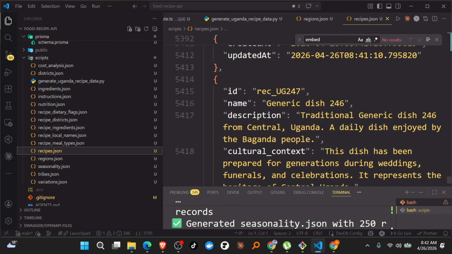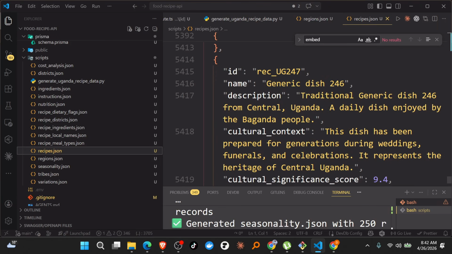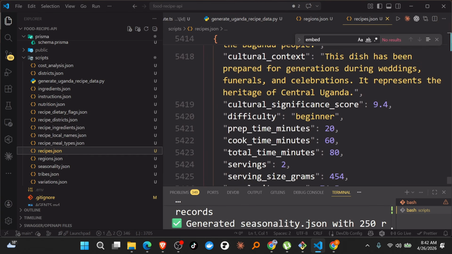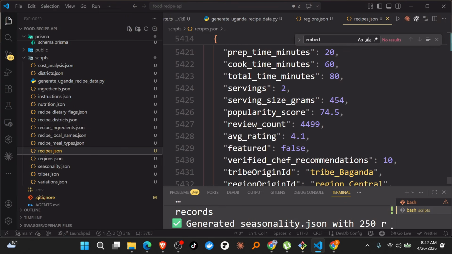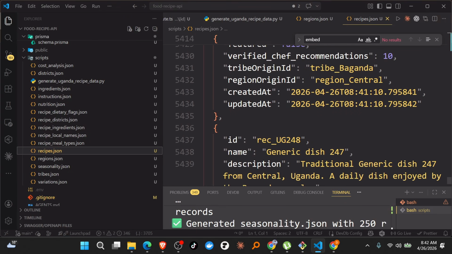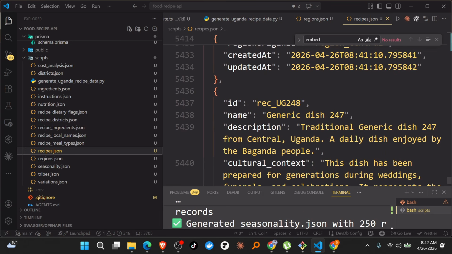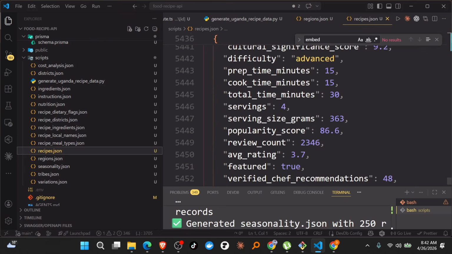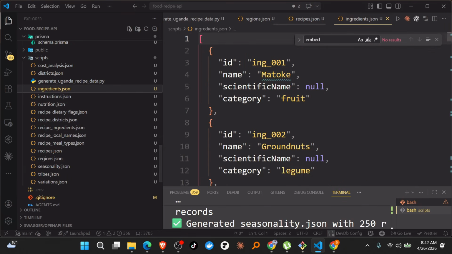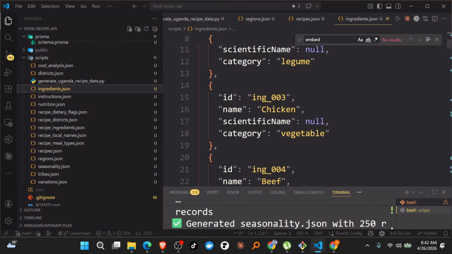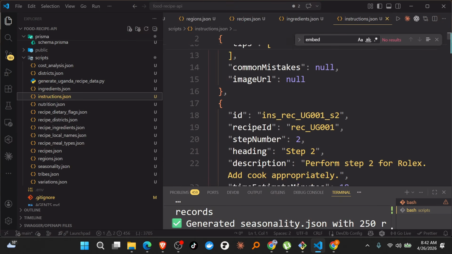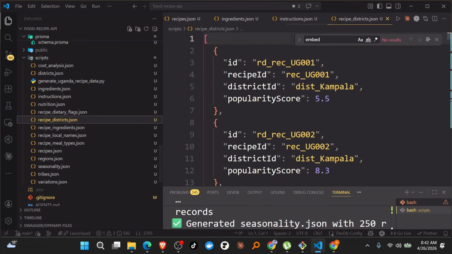The traditional generic dish from Central, a daily dish enjoyed by Baganda people. Culture. This dish has been prepared during weddings and, no. This is not good because it is calling them generic dishes. This is not really researched. I don't know why it is getting this. I don't know how it is getting this data.